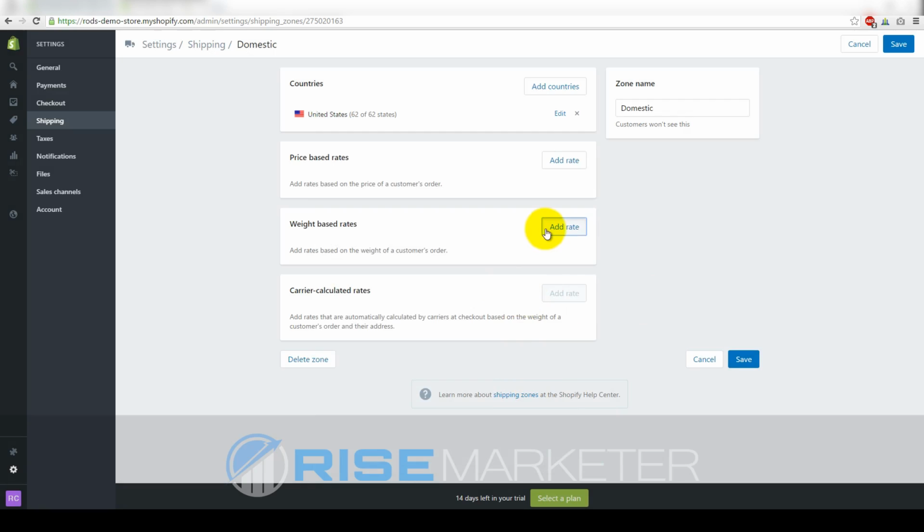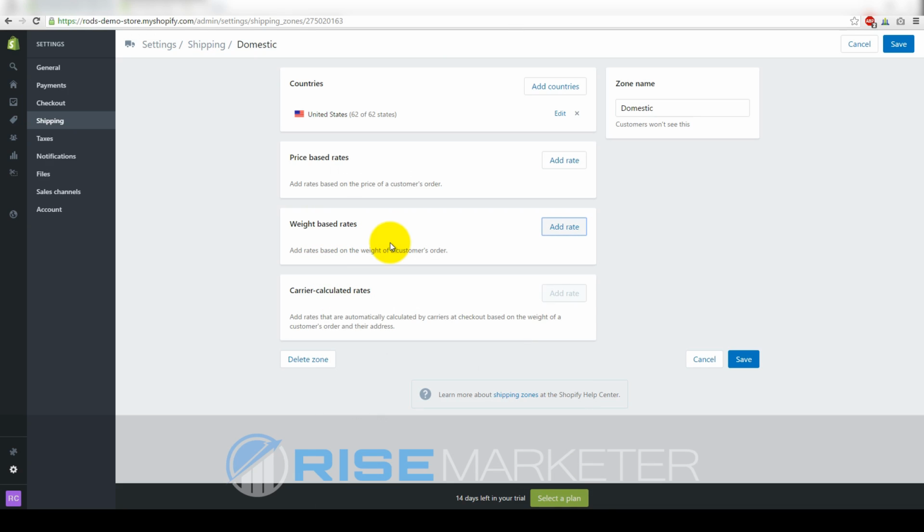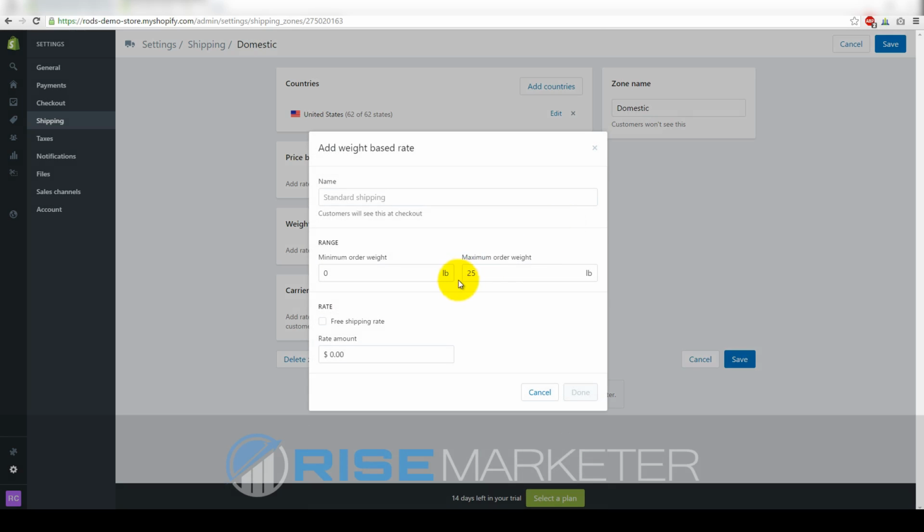So based on your weight on the actual product, you pretty much can change it to however you want. For the most part, if you're doing t-shirts, I would just go from 0 to 1 pounds, go at $5, and then for every pound that it goes up, I would just add $1 and so on.